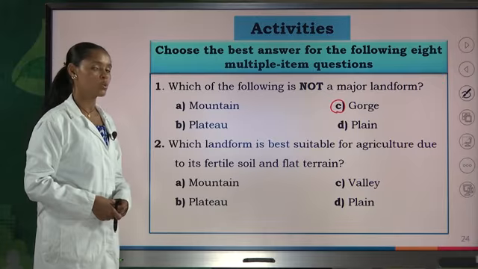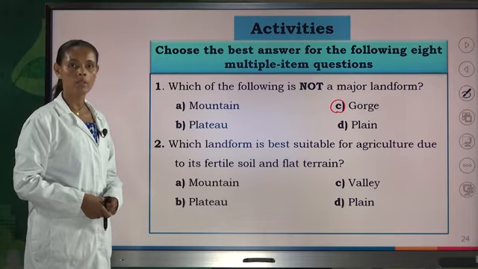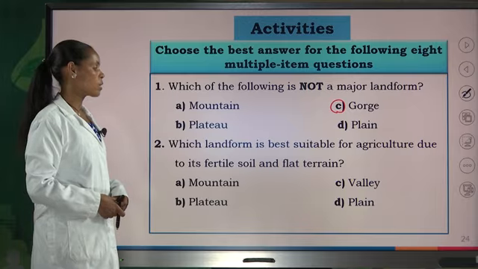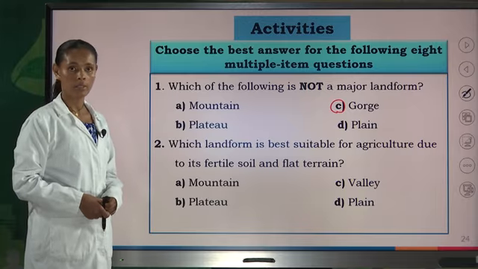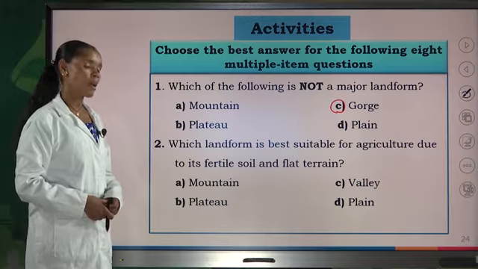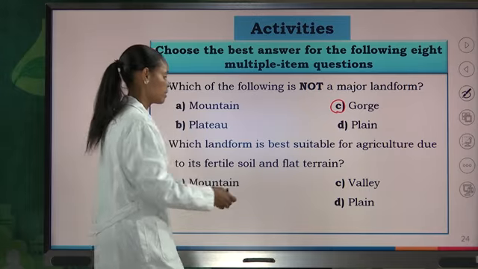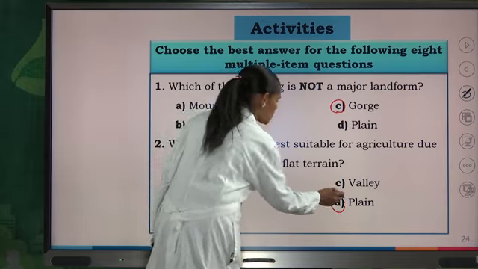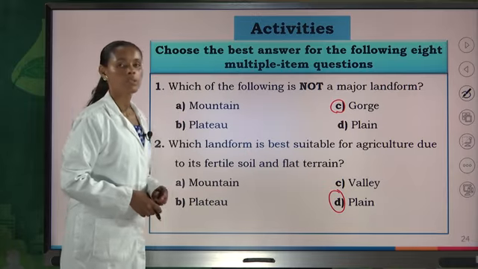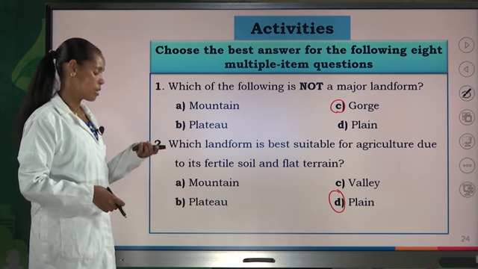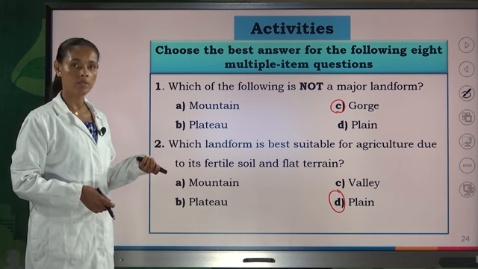Question number 2. Which landform is best suitable for agriculture due to its fertile soil and flat terrain? A. Mountain, B. Plateau, C. Valley, D. Plain. The correct answer is choice D. Plain is best suitable for agriculture because of its fertile soil and flat terrain.